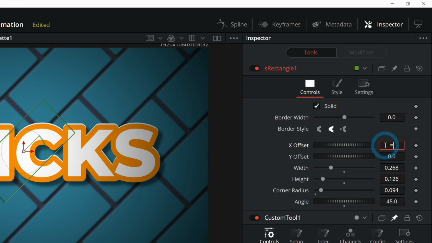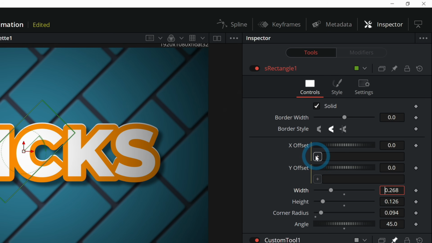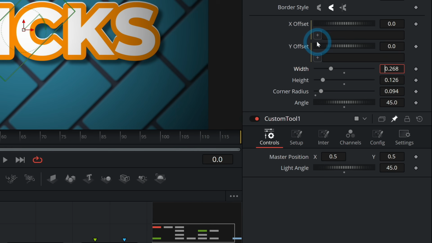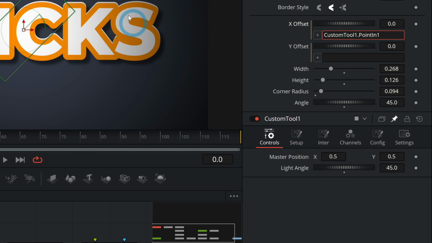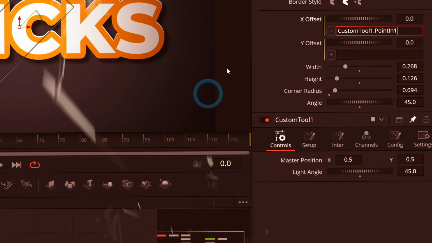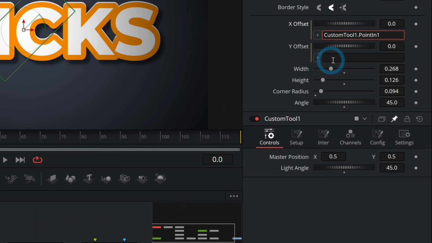So again, I'll hit equals here and equals here. And now we have the X offset and the Y offset, and we've got to connect it to our master position. So I'll take the X offset, drag it to the master position, and oh no, everything breaks. What do we do? Ah, it's time to panic. It's okay. We'll fix that in a second. Same thing for the Y offset. We'll take this and put it down into master position.